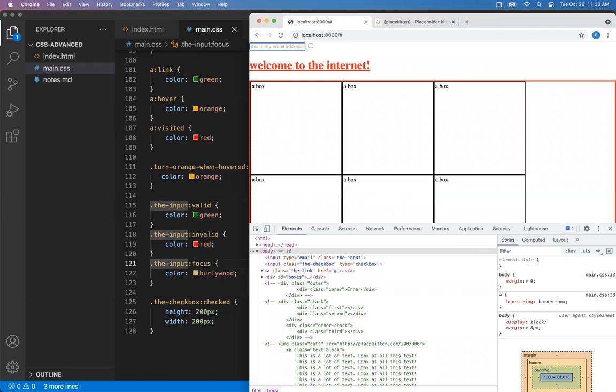As I'm typing, currently the input is focused. So this focus pseudo class, it's on the bottom, it's going to take precedence. So we're getting the Burleywood color. As soon as I click away though, this is not a valid email address, so it turns red, because this input is in an invalid state as defined by the type on the input. Oh, and helpfully, if I hover over it, it actually gives me this little tooltip, tells me what I should do.